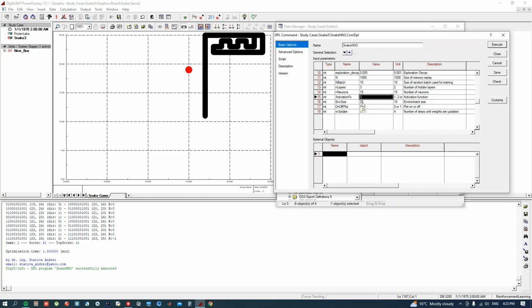Environment size is 25. On off plot is an option: if it is 1, when he's learning, at each time step the snake would be displayed. If it is 0, he will not be displayed because learning is much faster. W update is 4 here, the number of steps until the weights are updated on the neural network.